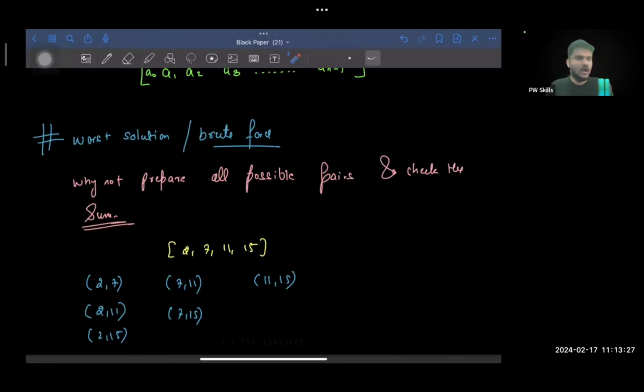Right? So how do we write code for this? Now we need to prepare all possible pairs. How do we write code for this? Right? So now again you have to think. First of all, we thought of a solution. Okay, let's try to solve this problem in this particular manner.